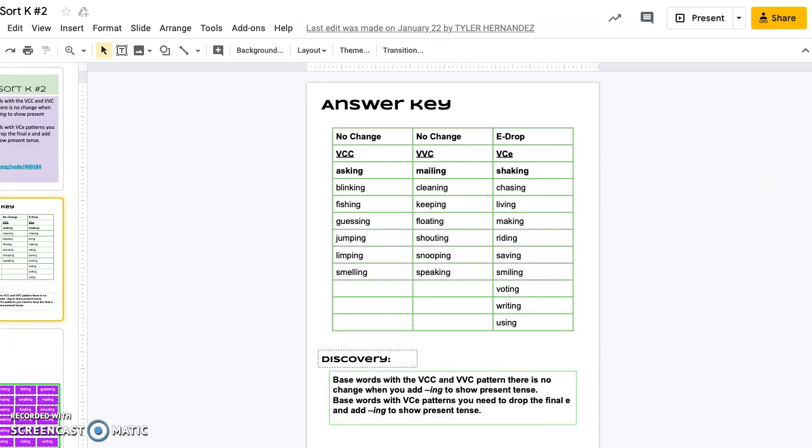We are moving on today to sort K number 2. We have a new kind of discovery today. What we're looking for: base words with the vowel consonant consonant and vowel vowel consonant pattern. There is no change when you add ing to show the present tense. But with base words with the vowel consonant E pattern, you need to drop the final E and add ing to show the present tense.